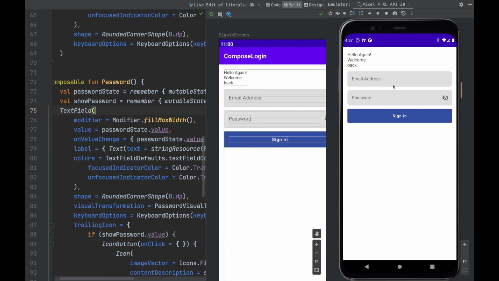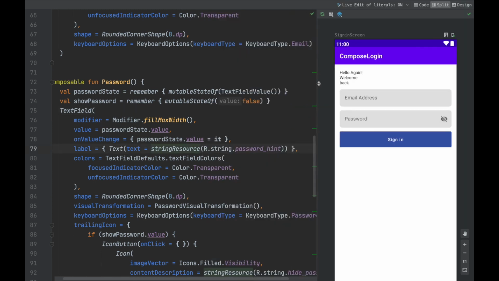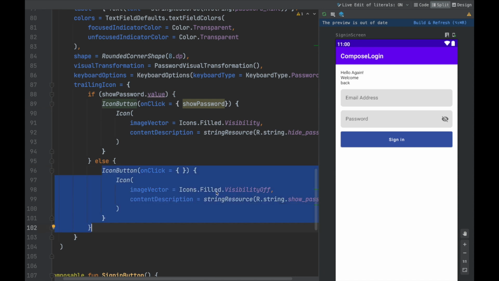Okay, so now we can type our email. We have a problem here because when you click, we don't update the state. That's why the icon is not updated. So let's take care of that. When you click to show, it was shown, so that means you want to hide it. And so we want to update the state so that it can update to this icon.